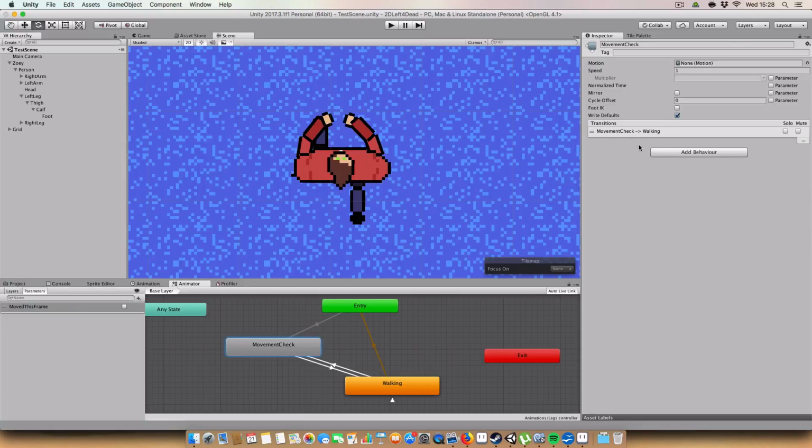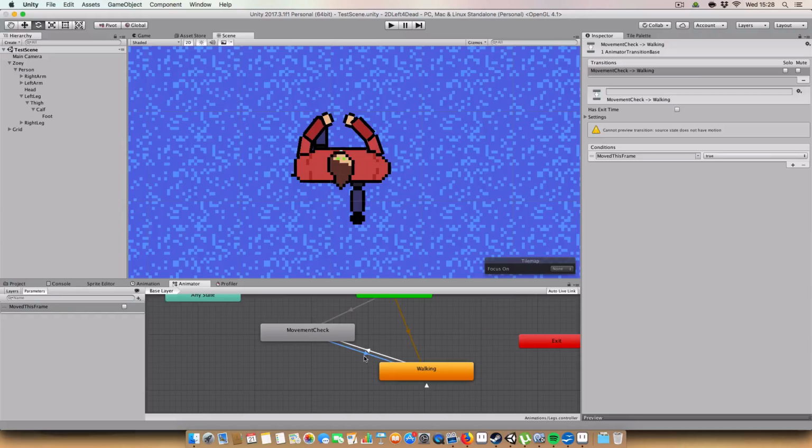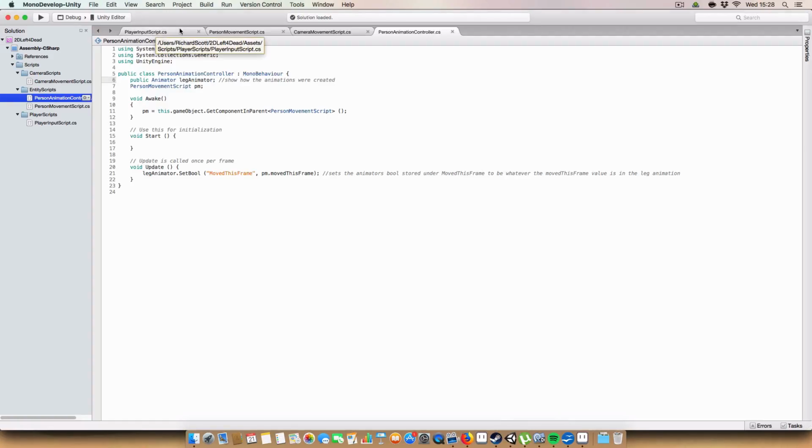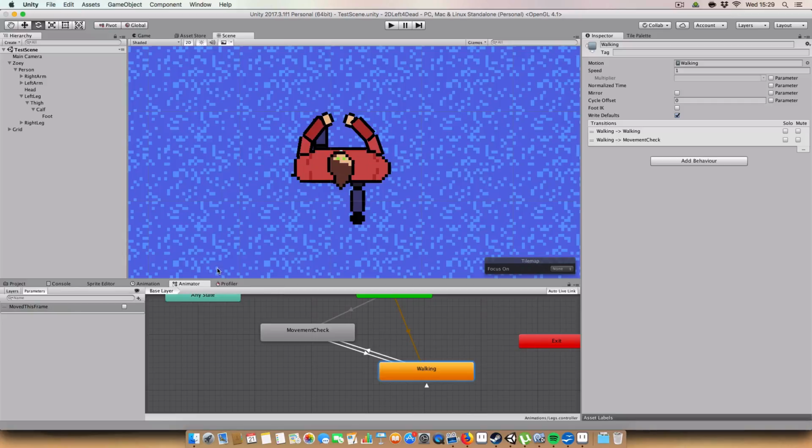Next up, we've got movement check. So basically what this does is it has a little transition here to check if we are moving or not. So you'll say if move this frame is true. You remember the move this frame variable that we had in the person movement script; that is linked to this bit in the animator. And you'll see that there's a variable called has exit time here. This basically means that if you click it to true, you'll wait for the end of the animation before transitioning. And then, if move this frame is true, we just play the walking animation.